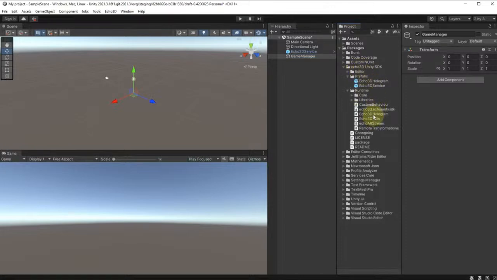In order for us to use the Unity SDK, we're going to go download the most recent version of the SDK. So once you're logged into your Echo 3D account, just go up here to the top where it has SDKs and integrations, and you're going to click on the Unity SDK, which will start downloading instantly.